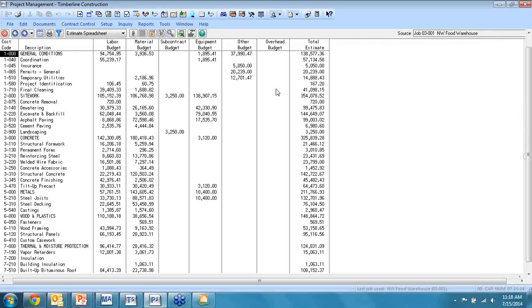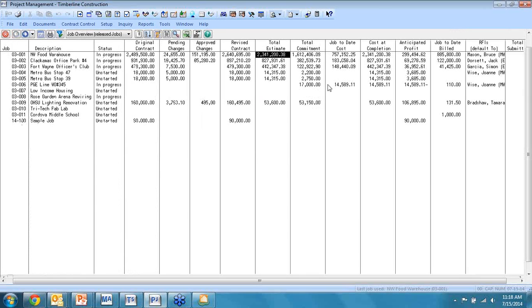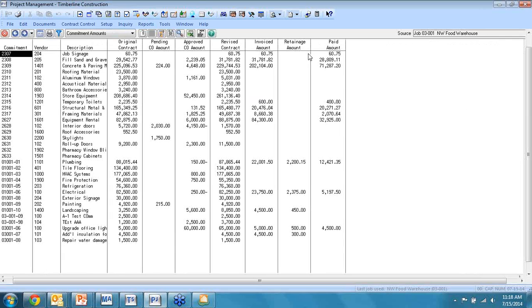Here's my budget. There's my line items. I budgeted labor, material, equipment, sub for each of these activities. I can go look at my commitments. This is showing me every purchase order and subcontract that I've got outstanding. And if I want to see more information about this, at any point I have the same capabilities.